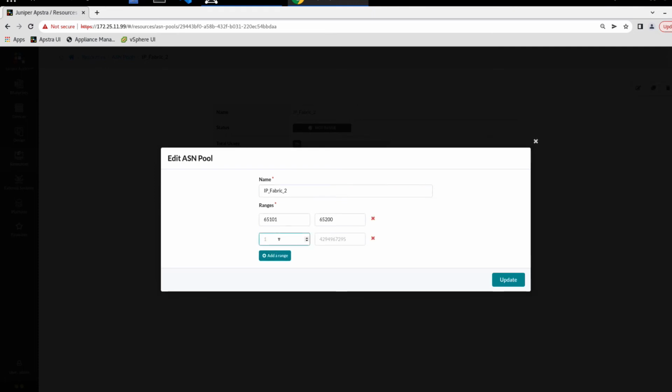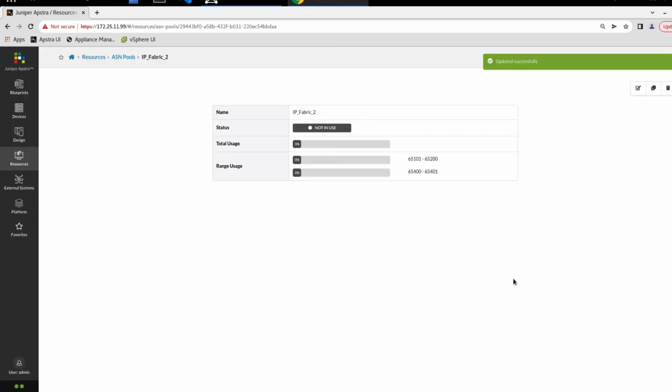Let's just say 65400 to 65401. Very small range. We can update this. You can see we have an additional range in here. And then the total usage goes up because we added an additional range. It's a small range of 2. 0 out of 2 is being used, but it does add to it.